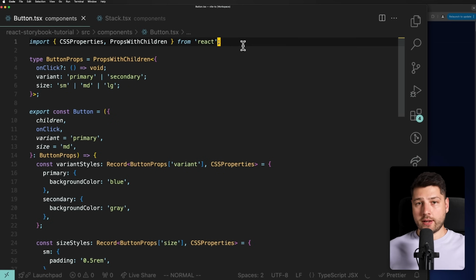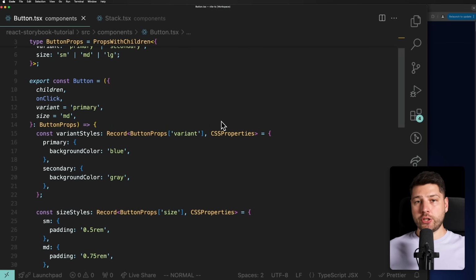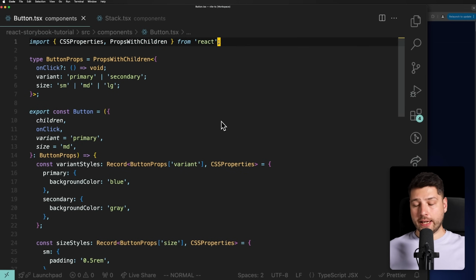All right, so let's begin. As usual, I have a very simple application up and running, which you can find on GitHub. I've created a repository for it. It'll be linked somewhere in the description. This is a very simple application that we're going to use to set up and run Storybook in our application.